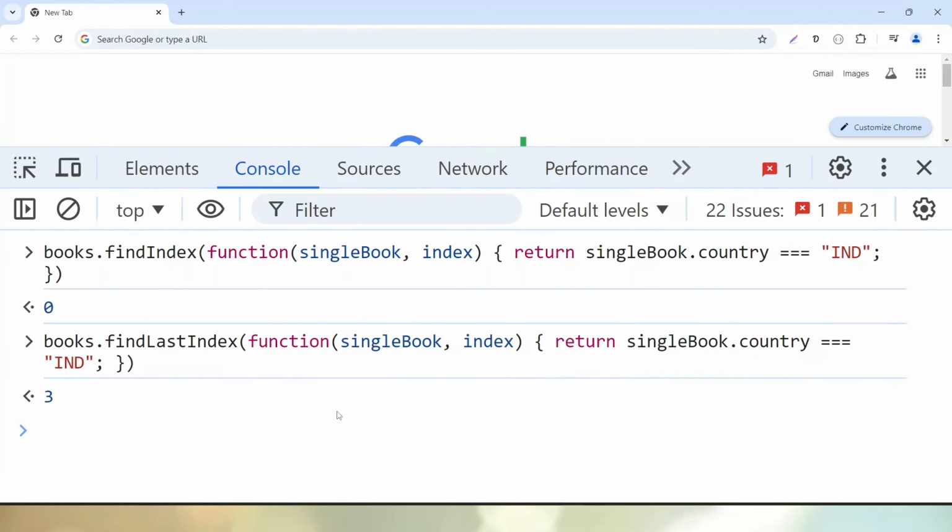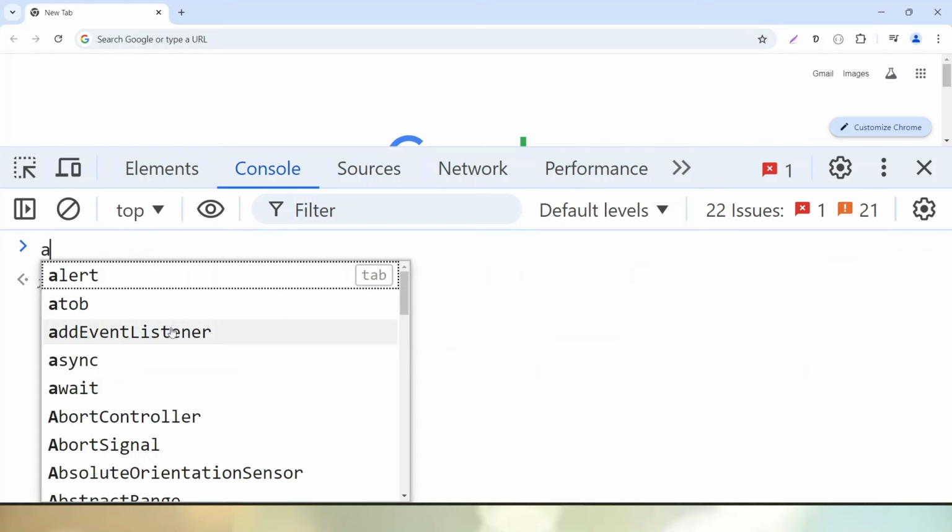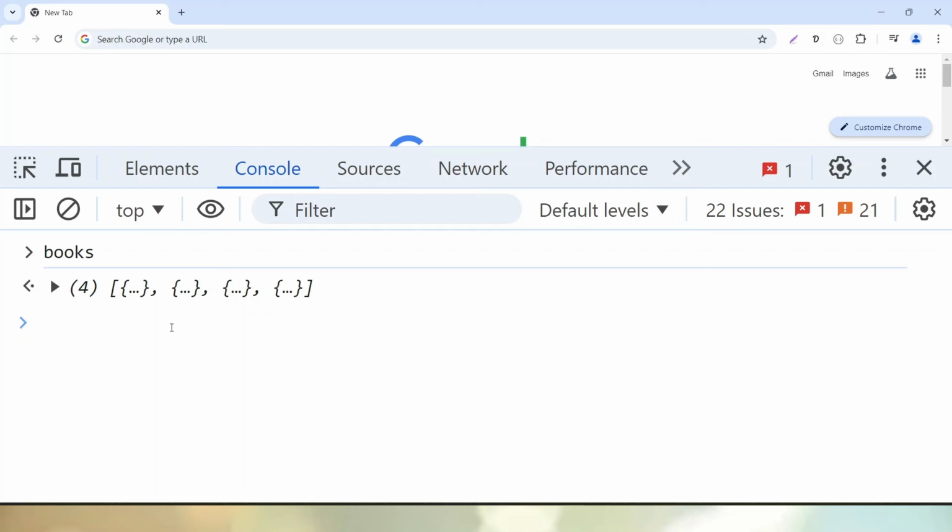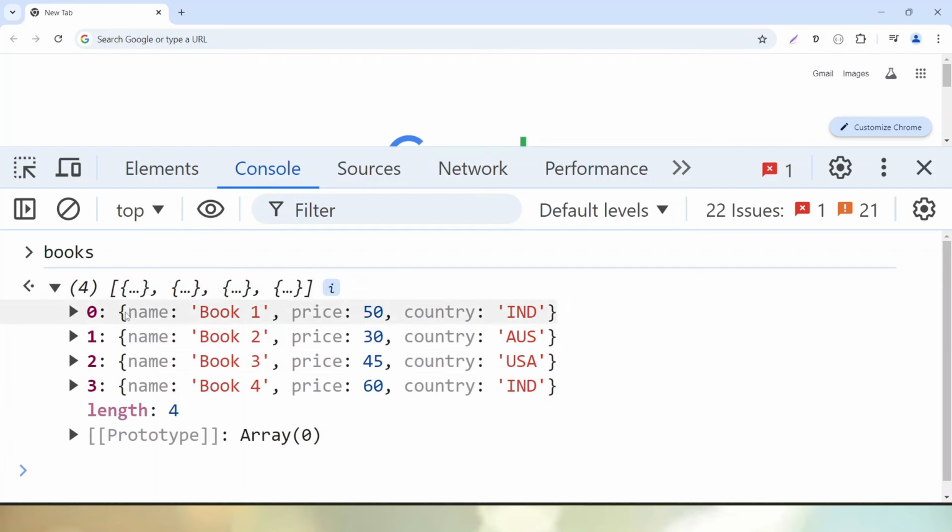Now next, let's discuss two more methods called some method and every method. Let me tell you that these are conditional methods, because with the help of some condition, they are going to match each object, and on the basis of that, they return a boolean value. Either it will return true or false. So first I will go and clear. Let's print all those values. So books. We can see that inside this books array we have four different objects, and inside each object we have a price property: 50, 30, 45, and 60. Now on the basis of this price value, let's create a condition.